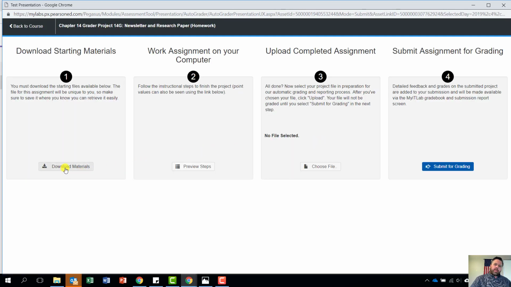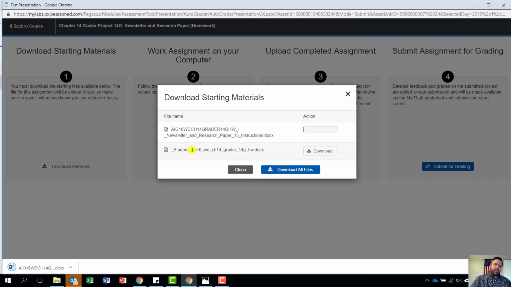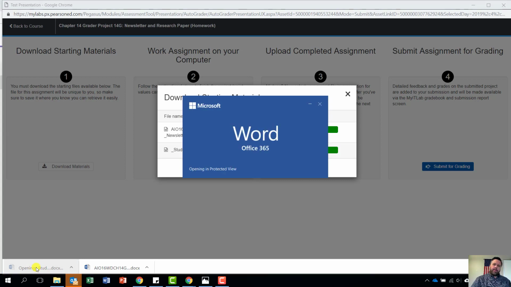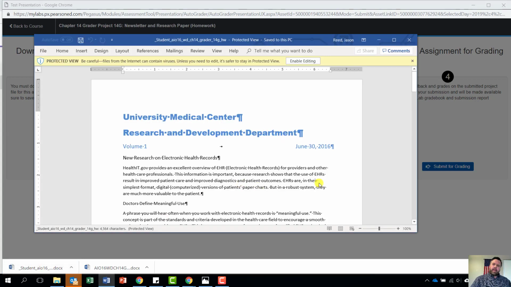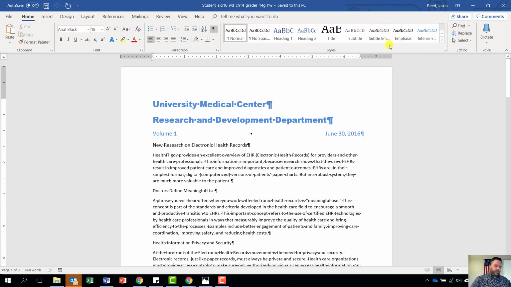Alright, go ahead and download your materials. Notice you have your instructions. We'll download the instructions, and let's go ahead and download your student file. Once again, do not download all files. It downloads a zip file, and you will have issues saving and submitting your file at the end. Come down here and click on your student file, the file with your name. Hit Enable Editing. I'm going to go ahead and maximize my screen here, and we are done with step number 1.